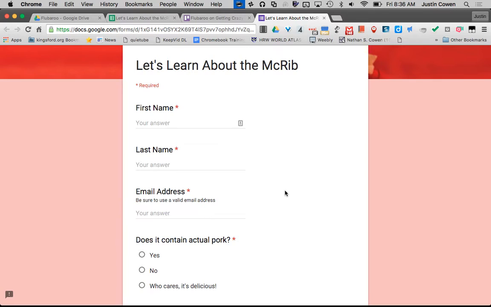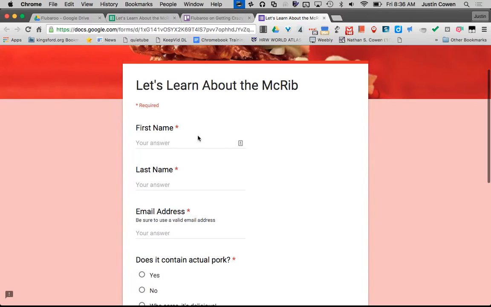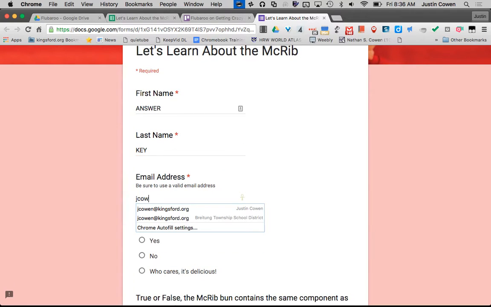Now, the key to Flubaroo is once the students take it, at some point you have to create an answer key. So you either want to be the first person to do it or the last person to do it, because it just makes it easier. So I'm going to do my answer key right now. First name, answer, last name, key. I'll put my own email address in there. It'll be fun. So I put it in there.